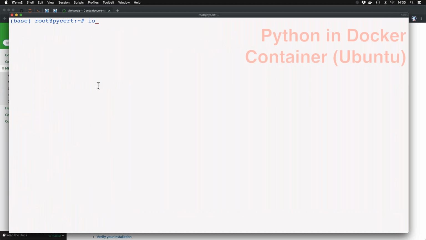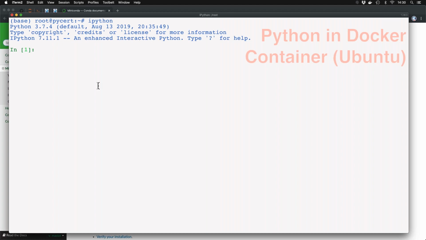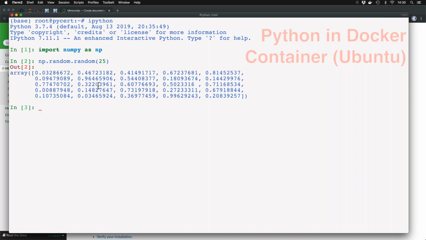And the first one I start via IPython. And here now we have IPython, we have Python 3.7. I can now import NumPy as NP. And for example, I can draw a bunch of random numbers, for example.